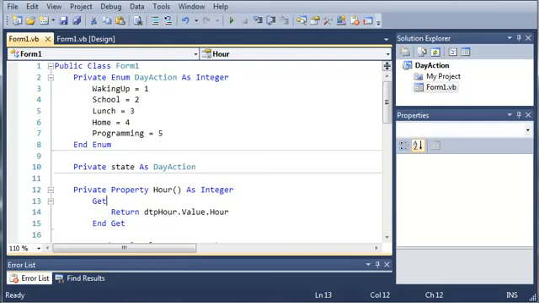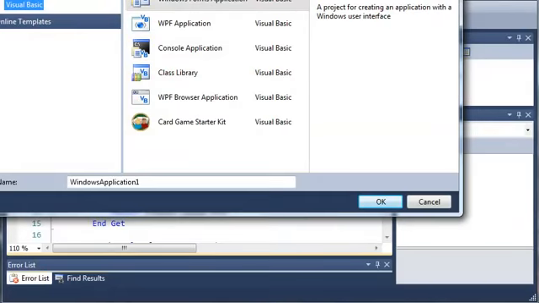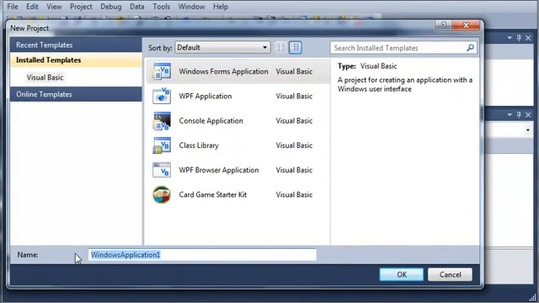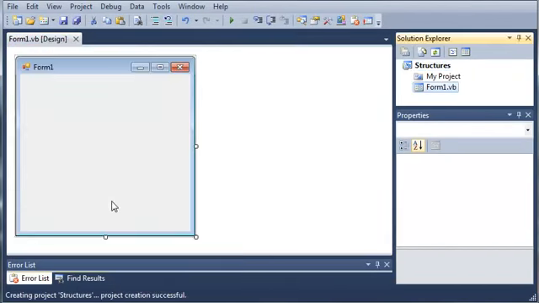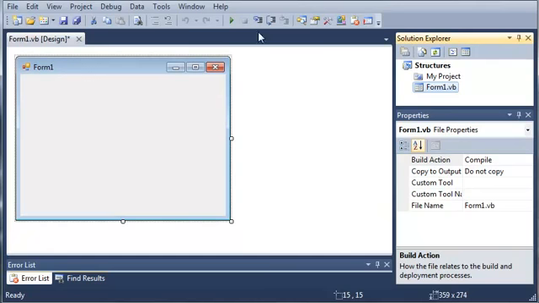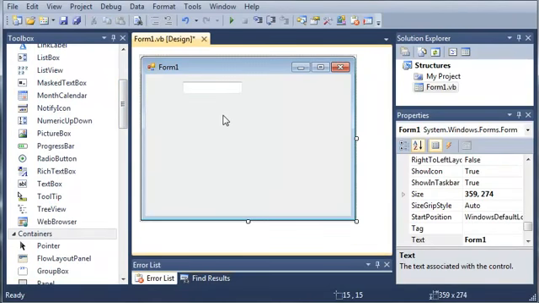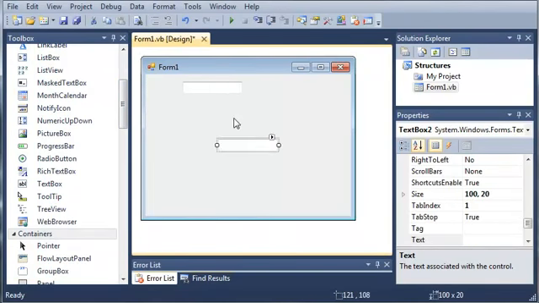So let's go ahead and create an application for this. We'll go to File, New Project. Make sure you select Windows Forms application, and we will call this Structures. Okay, so now we're going to build a little interface right here. So we'll open up the toolbox. We will add 4 text boxes. So we'll just add 1, copy that, 2, 3, 4.